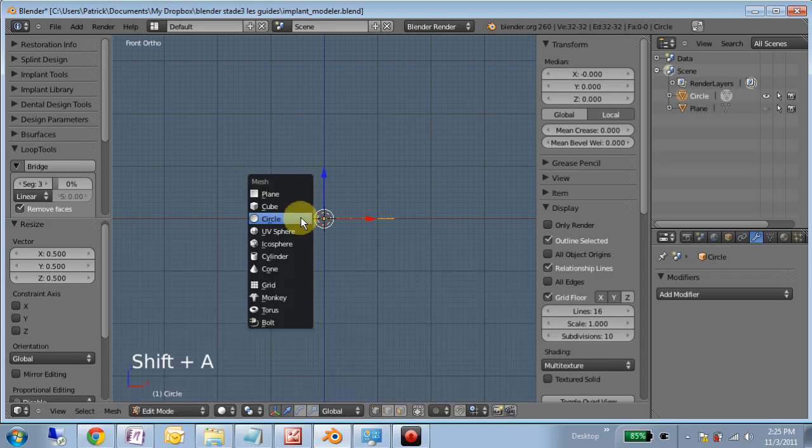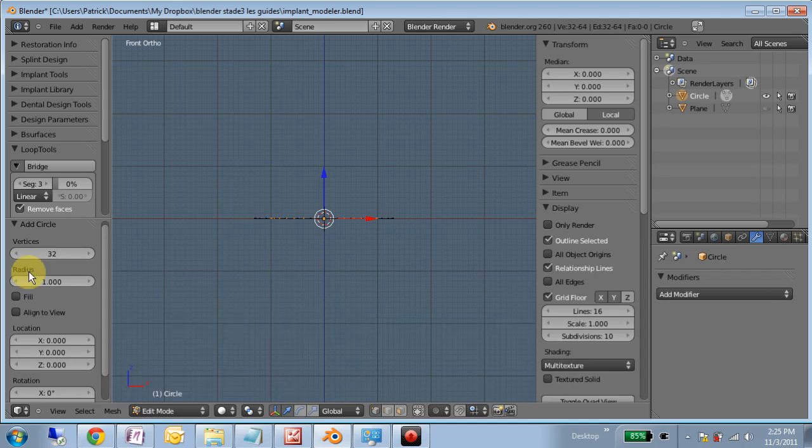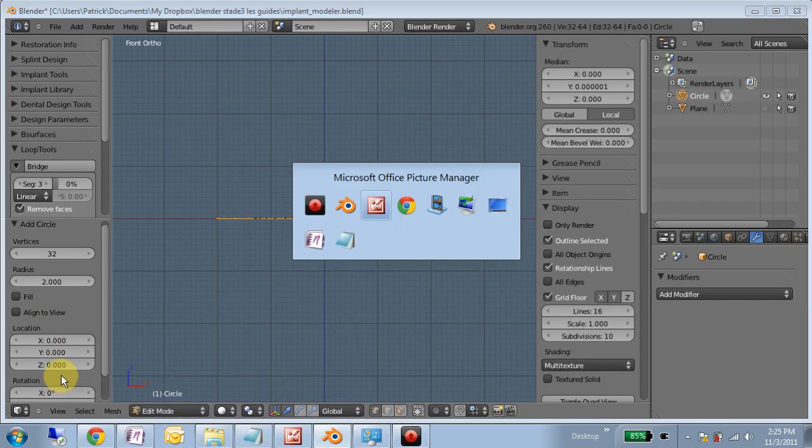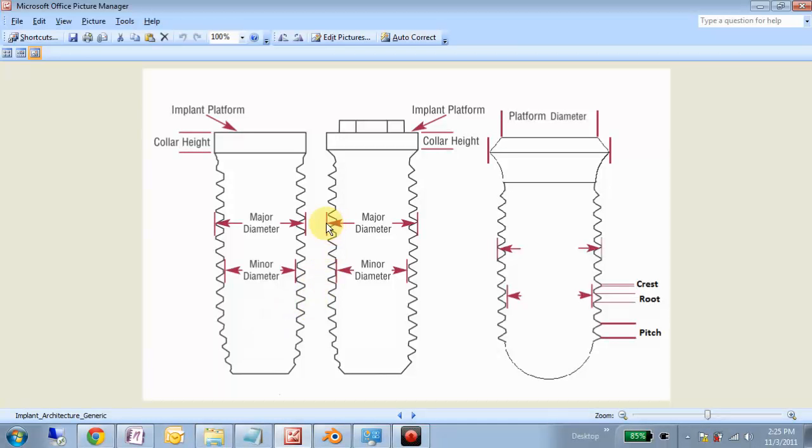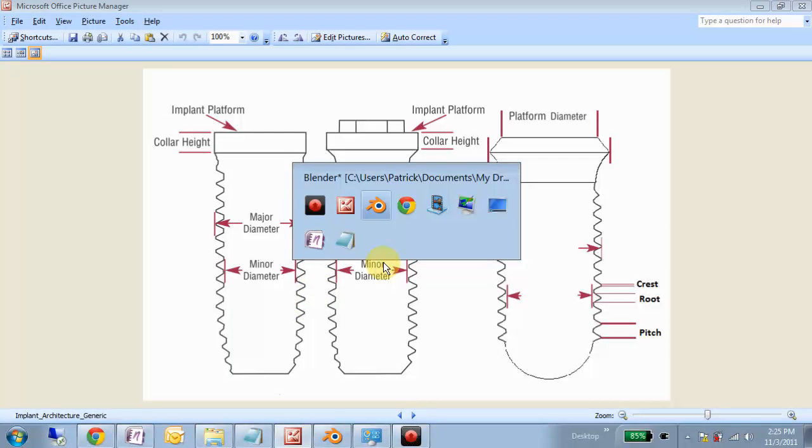So I'm going to add another circle. Again, a radius of 1. So you can change this here, or you can scale it later. So just to show, I'll give this a radius of 2, or diameter of 4, which you may remember is our major diameter for this particular implant.